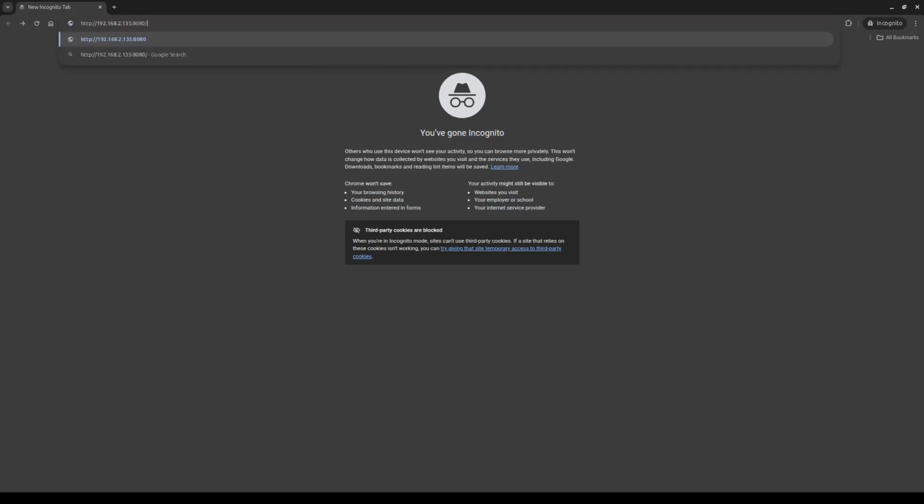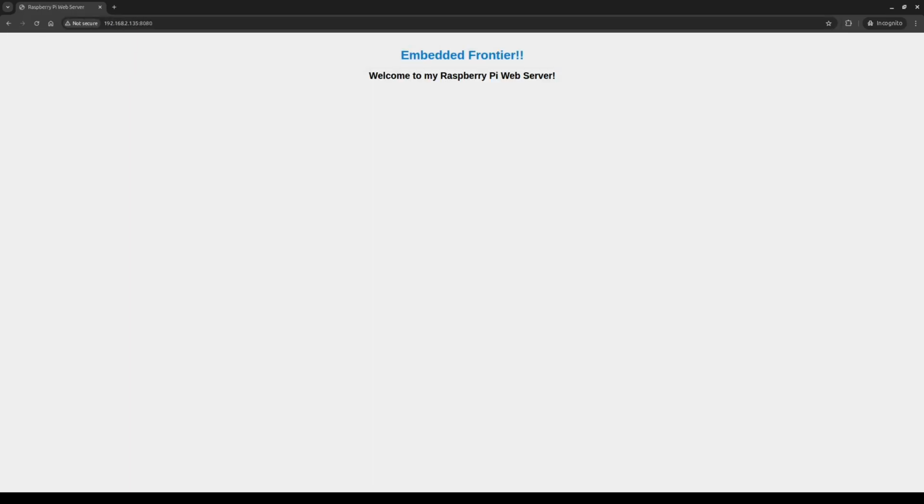Now if we go to the browser and type the board IP followed by the port we specified in the file using HTTP, we can access the server.